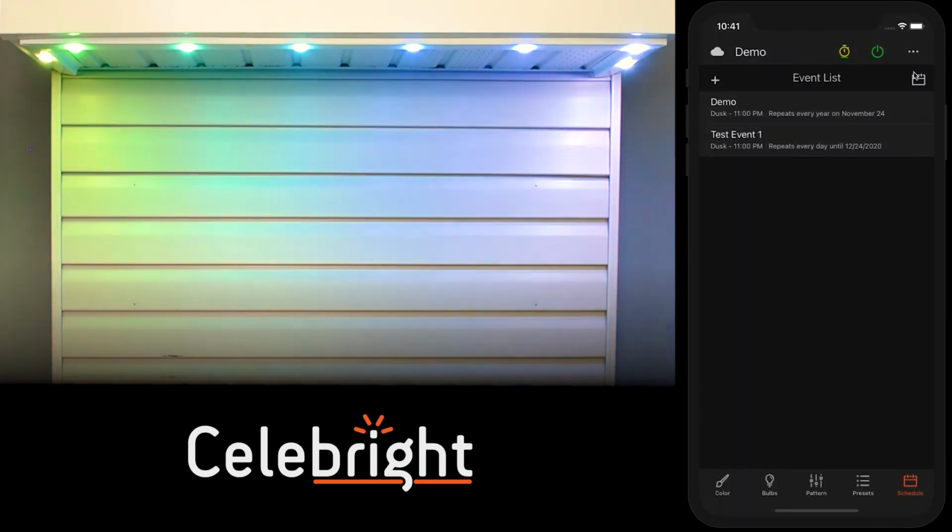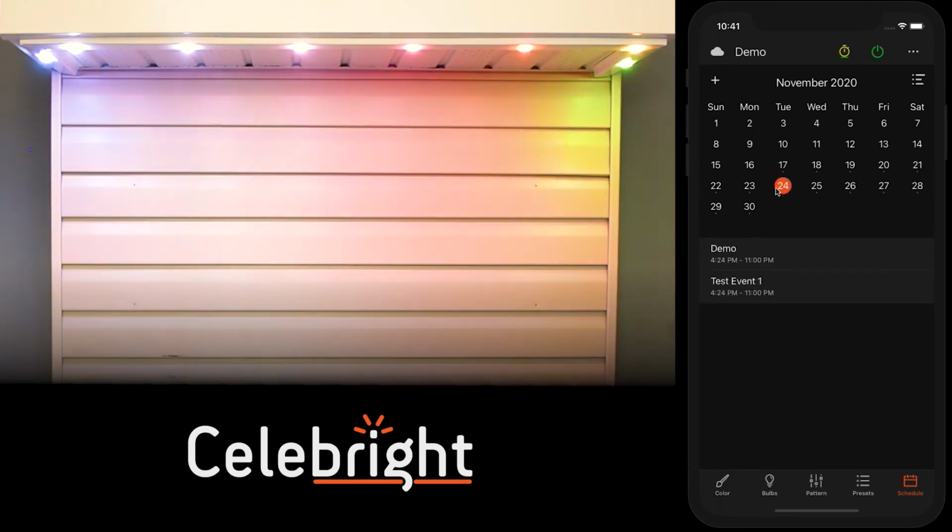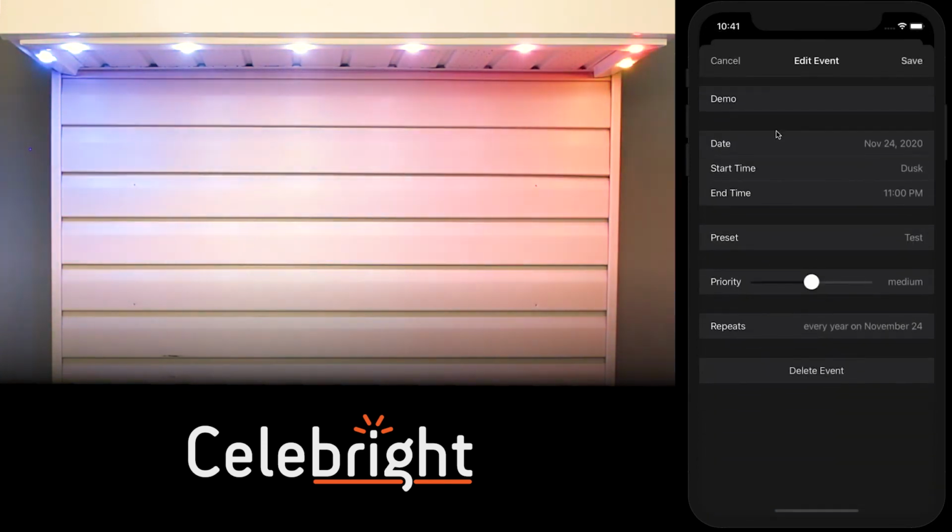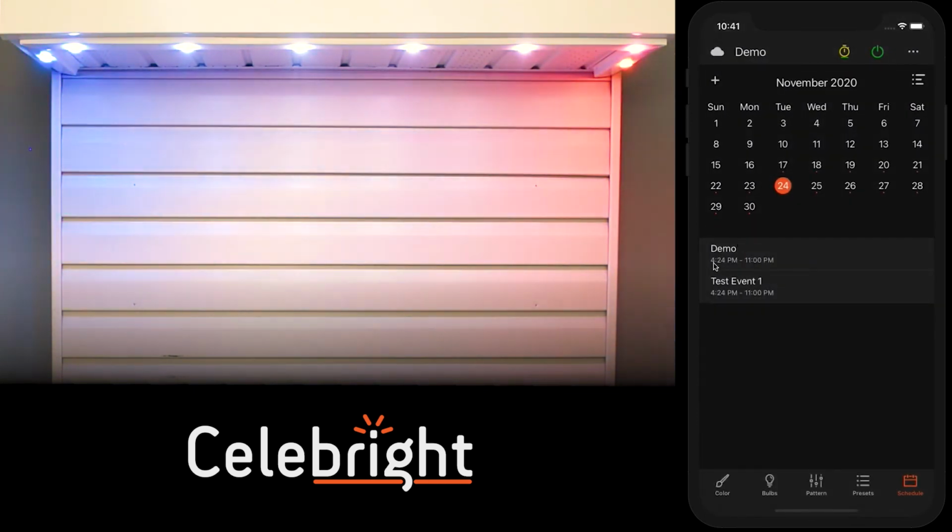So now if we go to our calendar, you'll see on the 24th we have the event that we just saved. And you'll notice that we set the start time here to dusk, and on the calendar view it's actually showing us the actual time that it will turn on that day, so 4:24 p.m. And if we look at this test event here, it'll change throughout the year, so 4:22, 4:21. So it will shift as the sunrise and sunset times change.